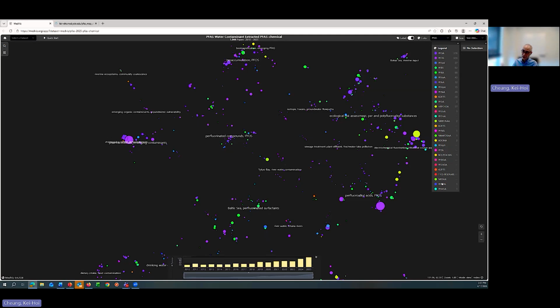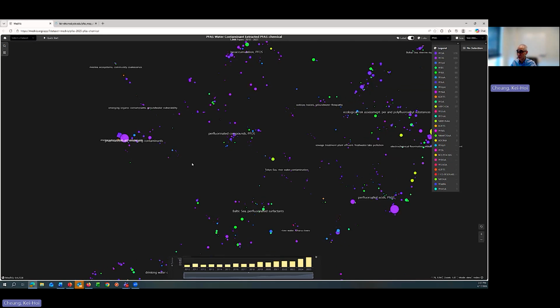Of course, we extract more than this list, but for demonstration purposes, we just show you this targeted list of PFAS chemicals of interest to EPA monitoring and regulation. And so you can see, I can zoom in and zoom out.